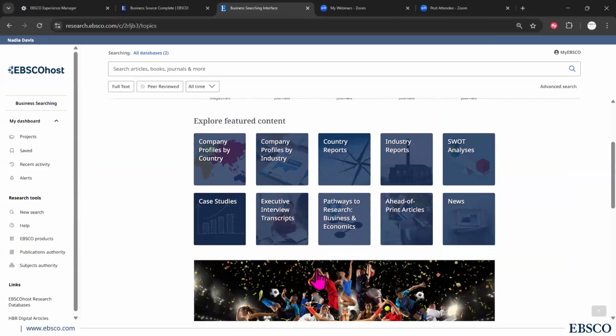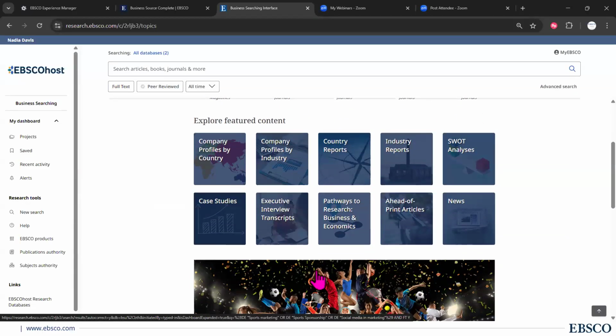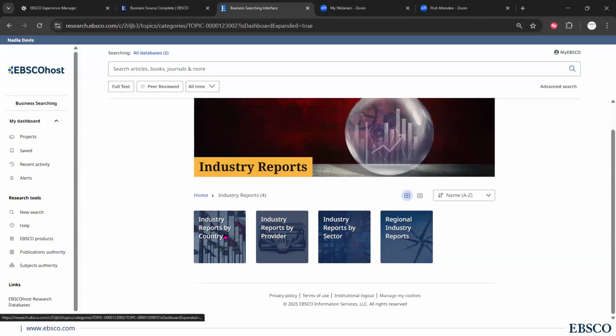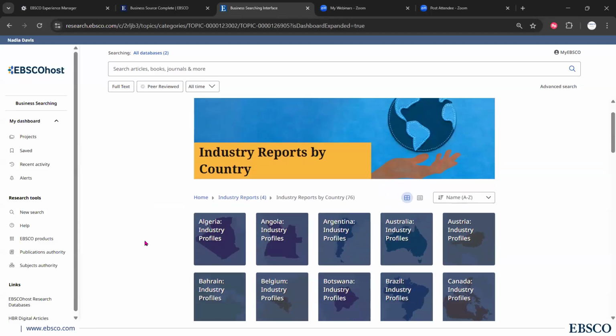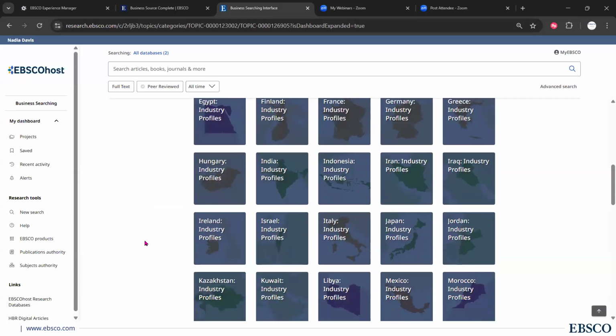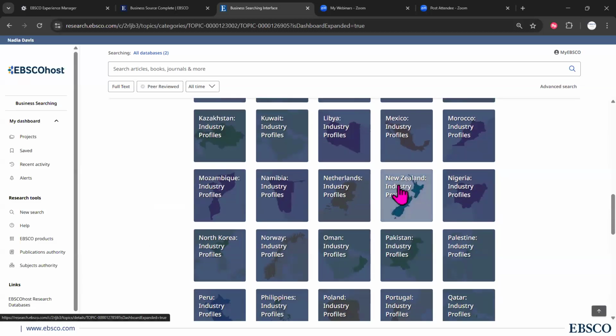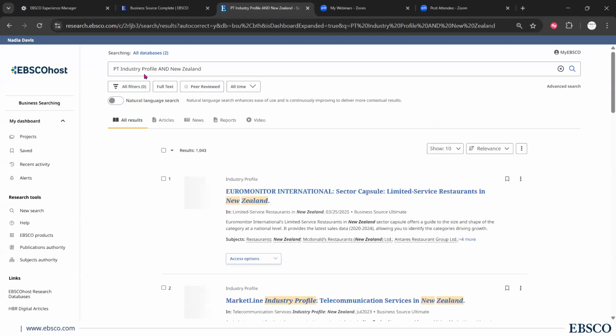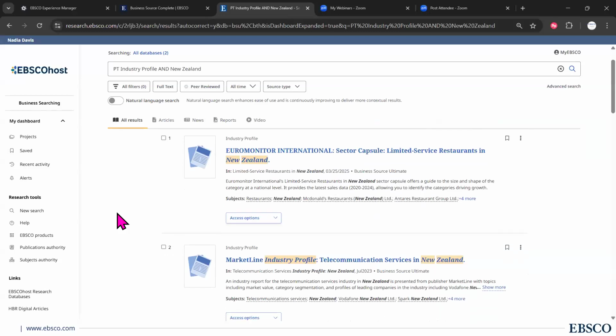So I'm going to come into company industry reports. We're going to do industry reports by country. You could also do this by provider sector or regional industry. And we're then going to be looking for New Zealand. So here's our New Zealand industry profiles. Now, what it's doing is running this search, the publication type for industry profile and the keyword of New Zealand.